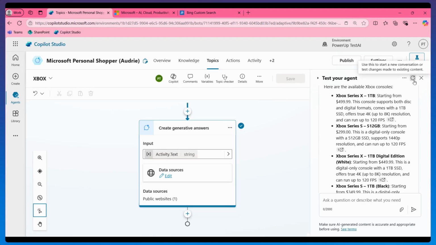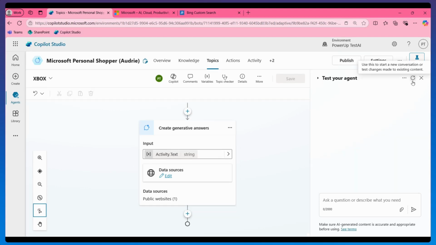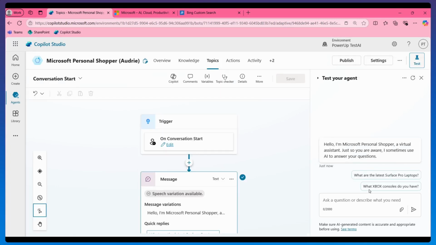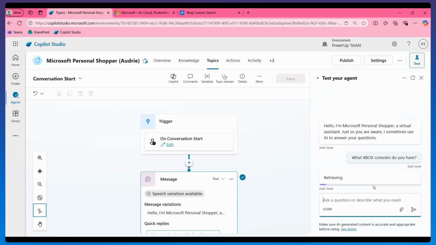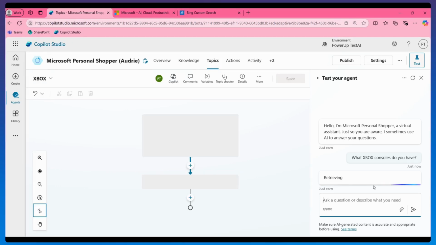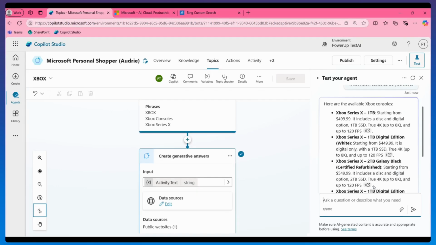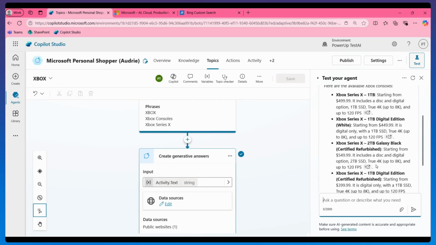All right, so I'm going to reset the test, and then I'm going to choose Xbox again because I want to trigger that topic. So I'm going to choose what Xbox consoles do you have? And you will see that we will get the console list without the S. All right. So the limitations are basically your imagination.